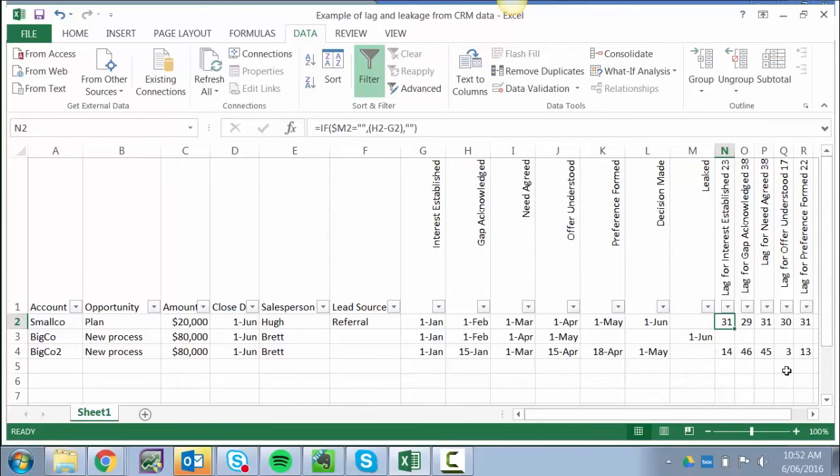Now, for leakage, basically you want to do some maths on, in this case, we've had three opportunities, of which one leaked at this stage. So our leakage rate would be 1 in 3 from that stage. That's it for the basic spreadsheet calculator. A little insight into getting lag and leakage.